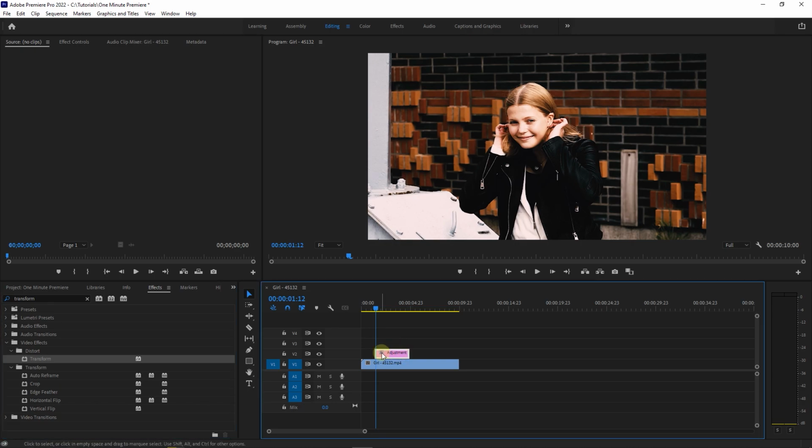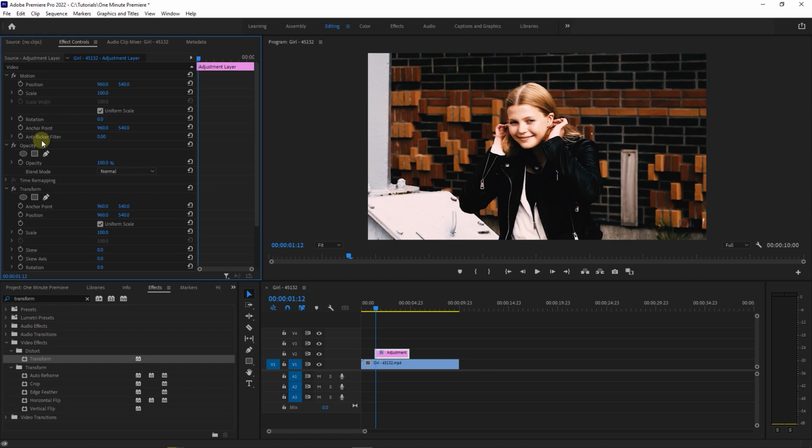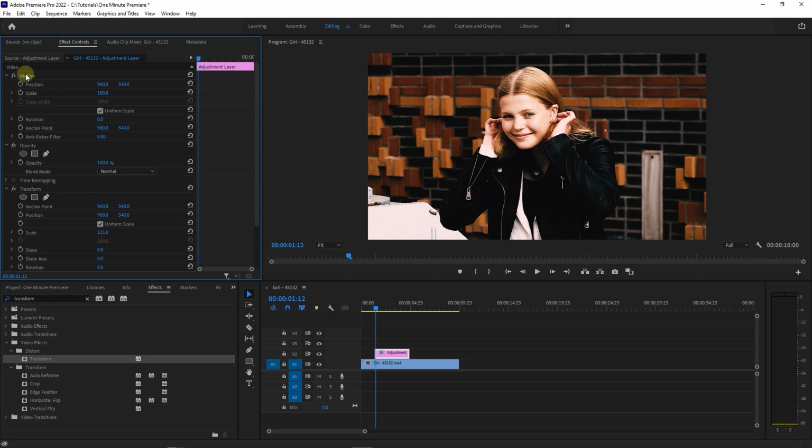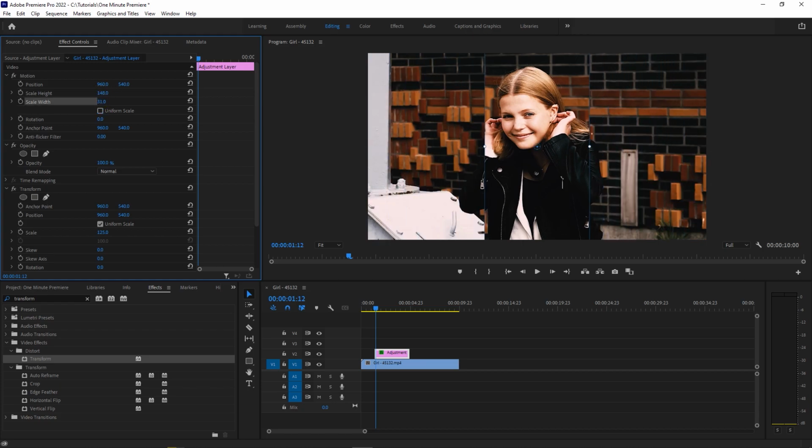With your adjustment layer selected, go to Effect Controls and under Transform, set the scale to 120. Now go up and under Motion. Uncheck the Uniform Scale, then set Scale Height to around 150 and Width to around 30, and Rotation to around 20. Now we created the glass and it's time to animate it.